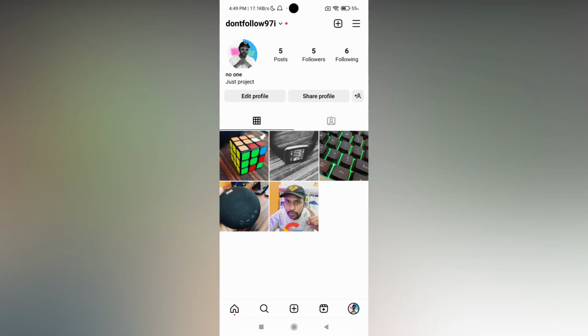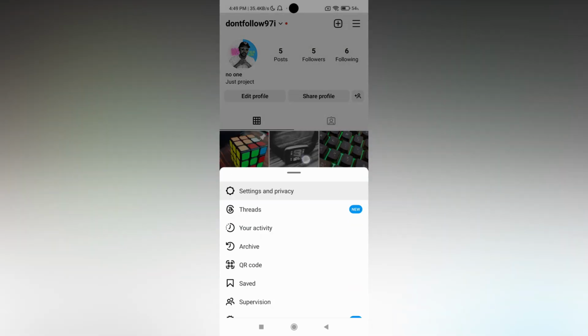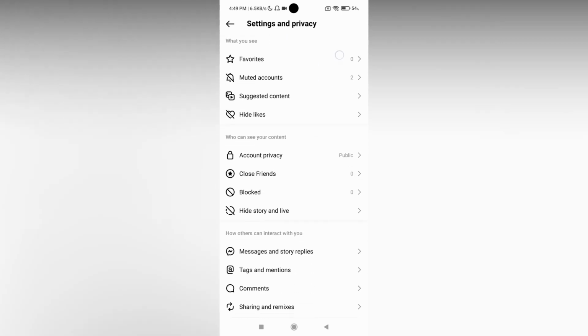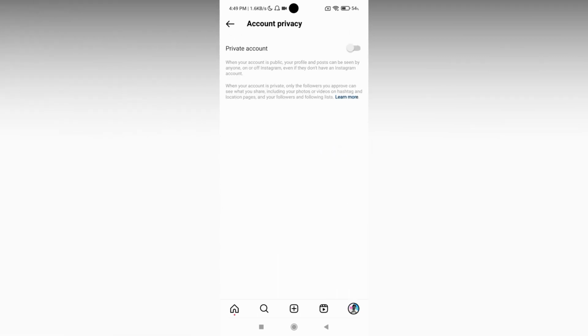So how to switch the account from public to private in Instagram. First of all, you just need to click on the three dots on the top. Now click on the Settings and privacy option. Now you just need to scroll down. You will see an option called Account privacy. Just click this, and then click on Private account.